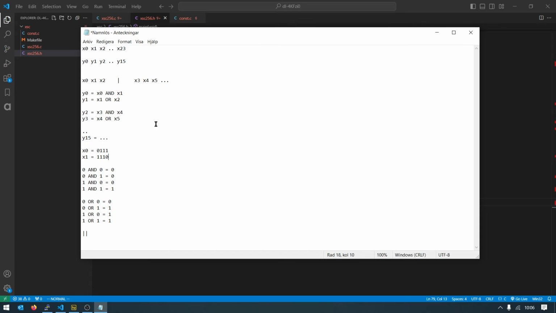So if we're going to AND these together, we start at the right here and we check 1 and 0. So that's 0. And then we have a 1 and a 1. That's 1. We have a 1 and a 1. That's a 1. And we have a 0 and a 1. That's a 0. So the result is 0, 1, 1, 0 in this case.